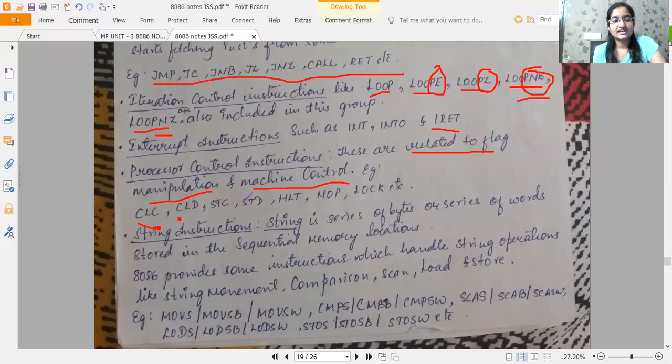Now, CLD. What does this mean? Clear the direction flag bit in the flag register. STC. Set the carry flag in the flag register. STD. Set the direction flag bit of the flag register. Halt. What does it do? We have come across HLT so many times. At the end of every program, we come across halt. It halts further execution of the program. Okay. NOP, no operation. Your processor will not perform any operation.